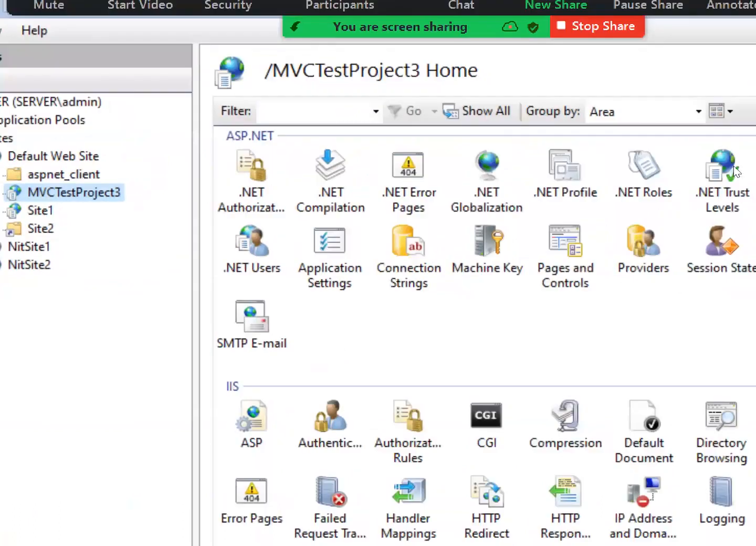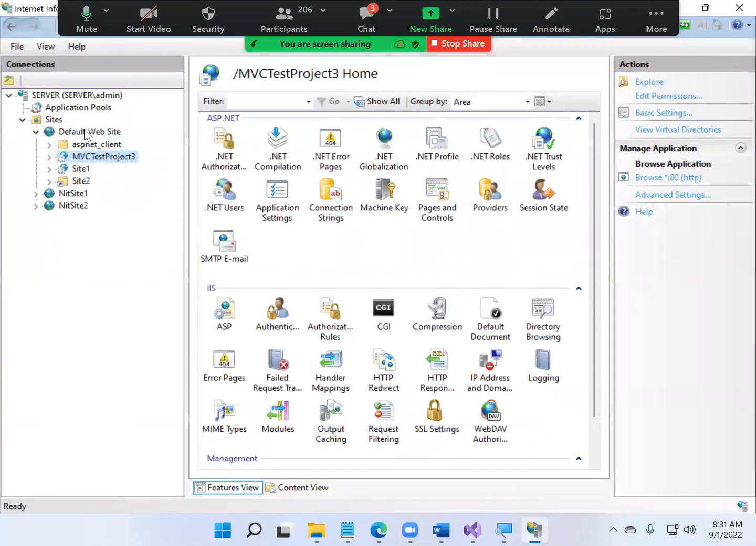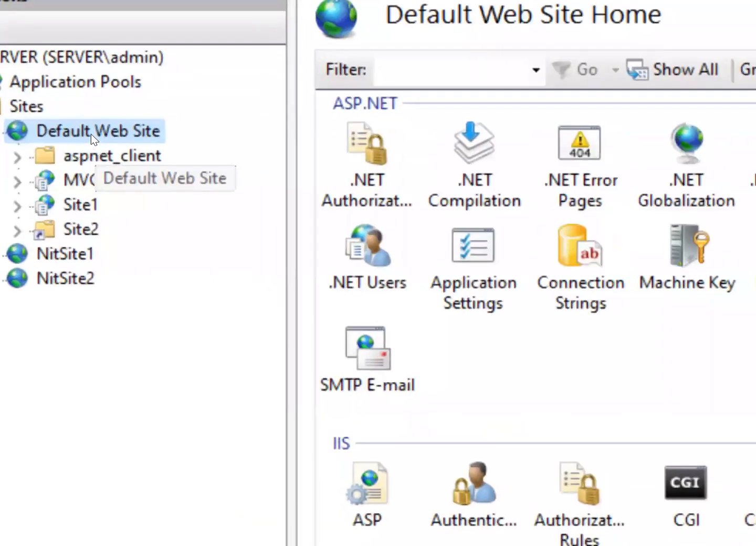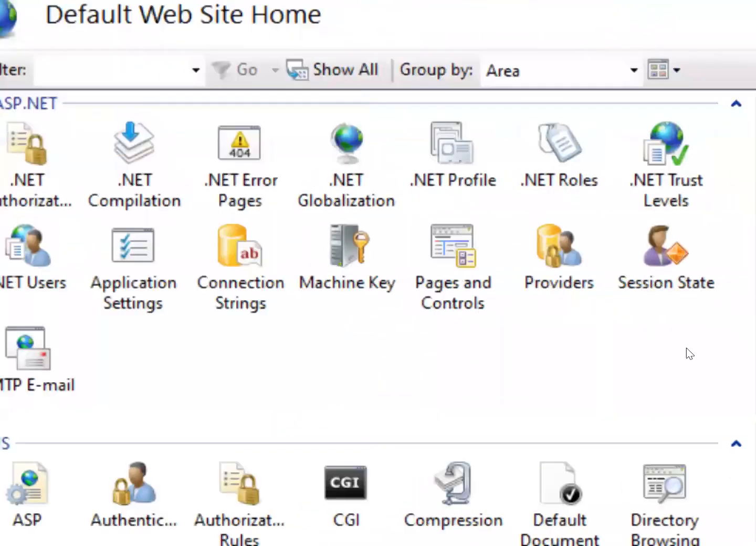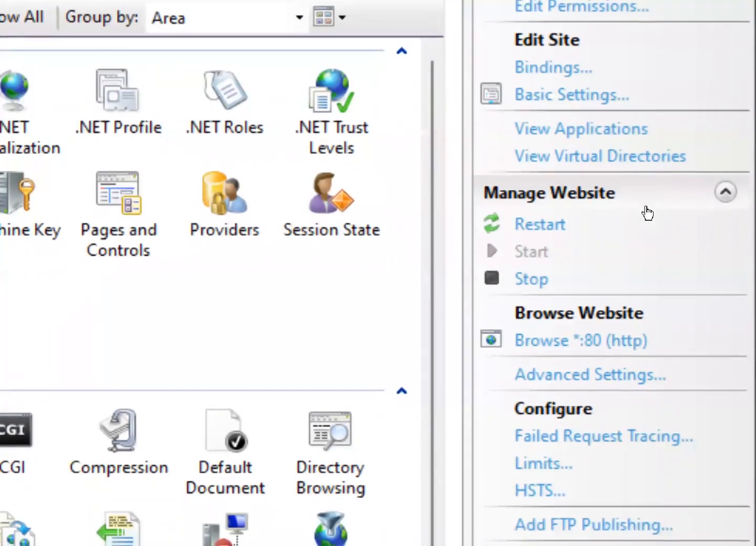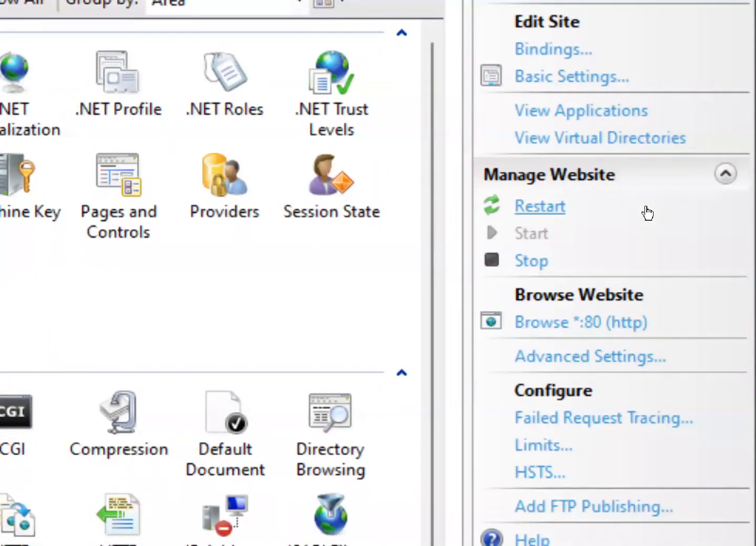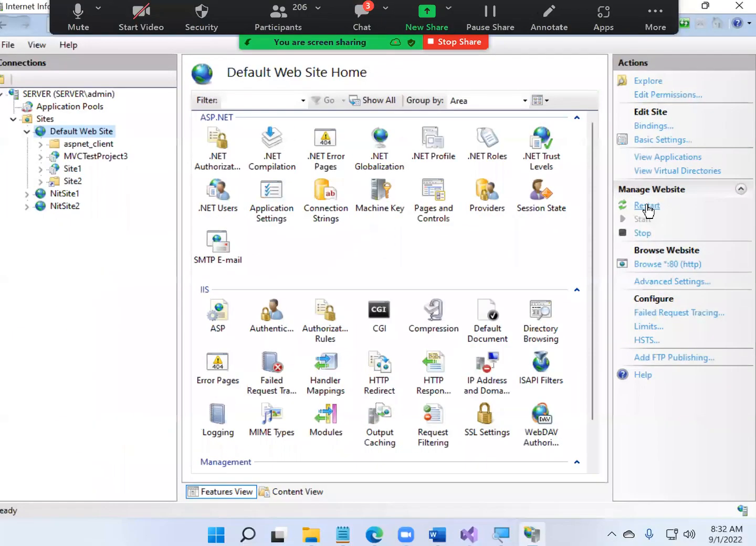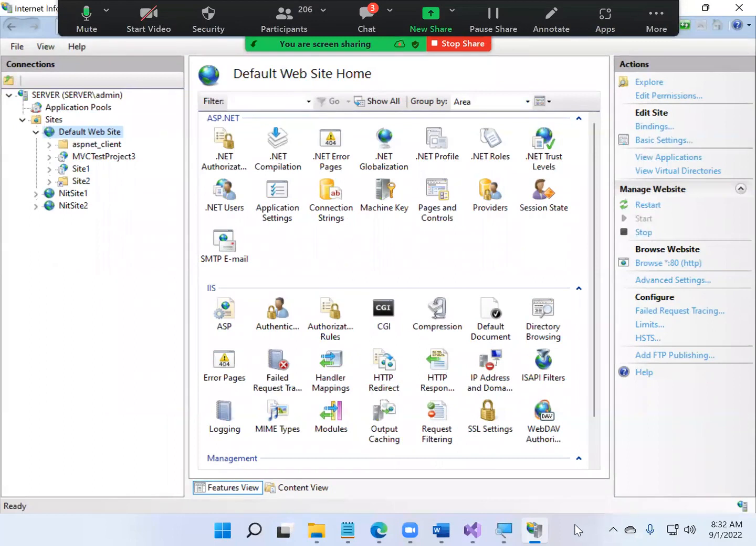If at all you just want to restart your server, select default website here. Are you clear? You have a restart option. You can click on this and restart your site. Okay now? Another way you can restart is, this is the simplest option. But still if you want to try, you can do it like this also.